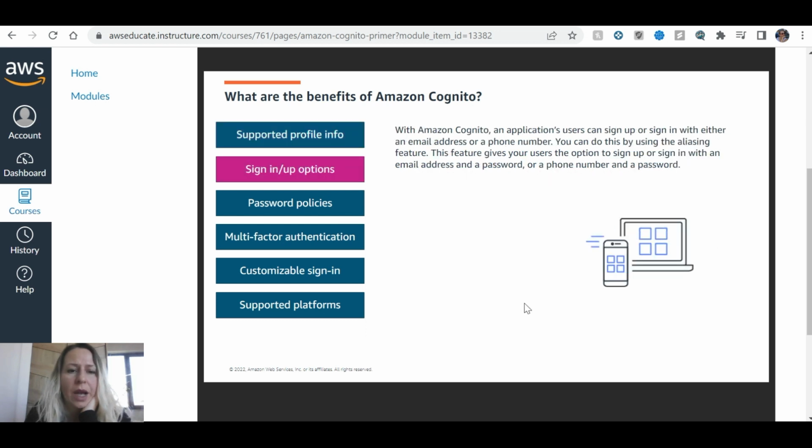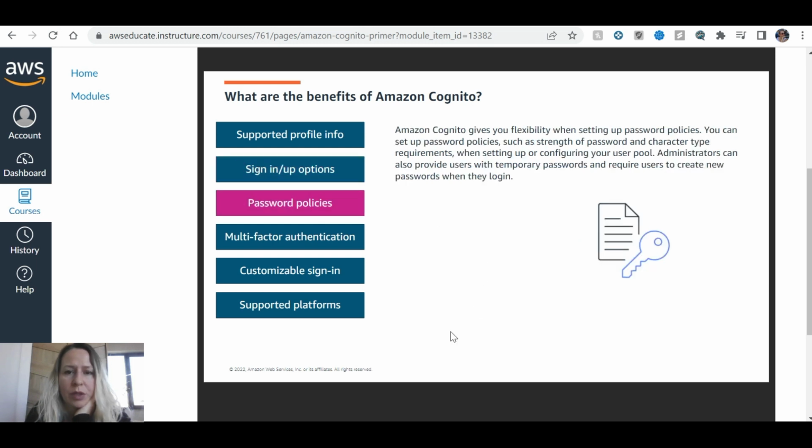Sign-up and sign-in options. With Amazon Cognito, an application user can sign up and sign in with either an email address or phone number. You can do this by using the aliasing feature. This feature gives users the option to sign up and sign in with an email address and a password, or a phone number and a password. Password policies. Amazon Cognito gives you flexibility when setting up password policies. You can set up password policies such as strong password and character type.